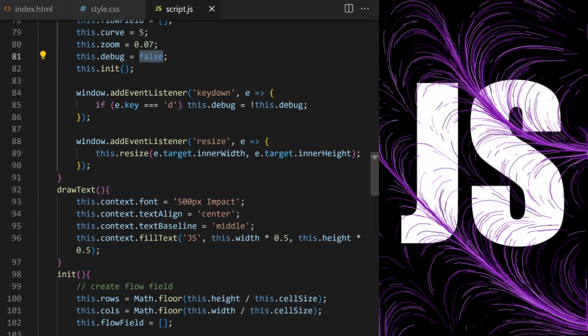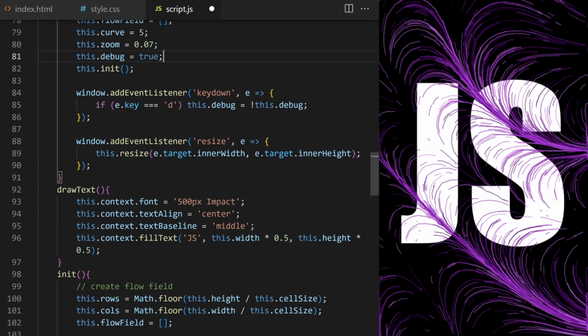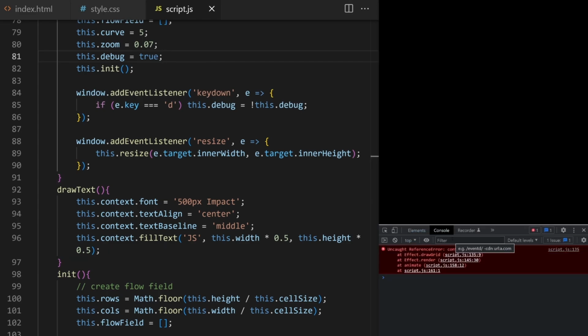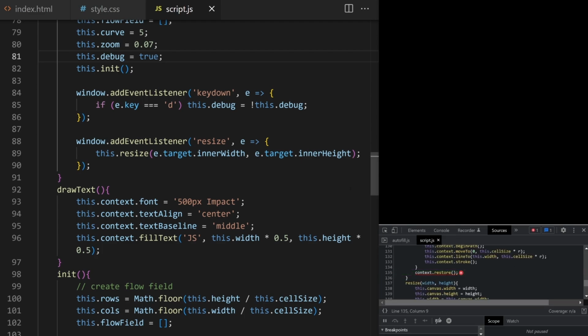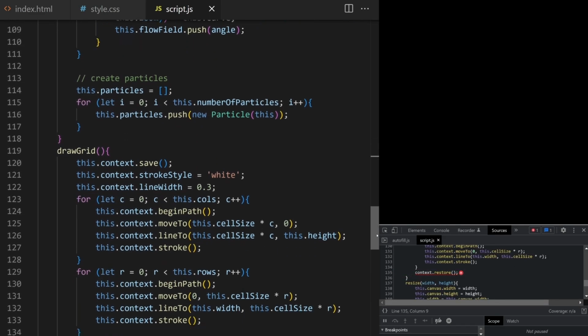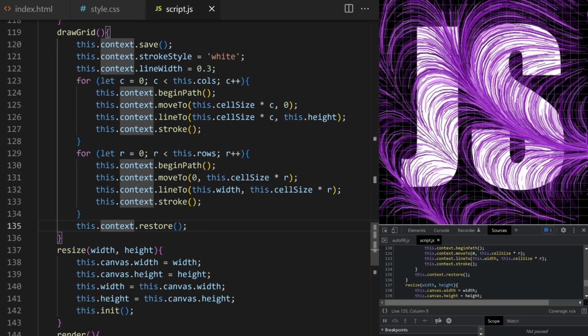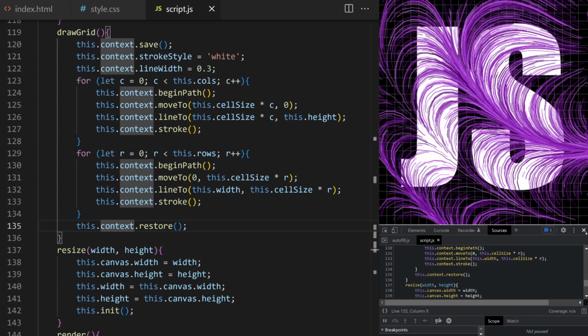I will set debug to true to enable debug mode. I want this text to be visible when in debug mode. Oh, I have an error. Console is telling me it's here. I need to use this.context here as well to draw my grid. Probably you already noticed that before.